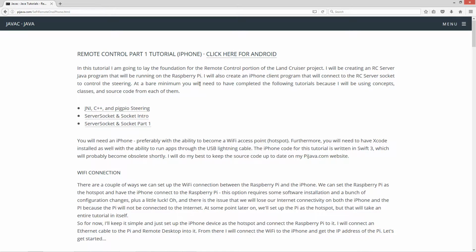Now, at a bare minimum, you will need to have completed the following tutorials because I'll be using concepts, classes, and source code from each one of them. The JNI, C++, and pigpio steering one, I'll be using the steering class there. ServerSocket and socket, you'll need to understand what those are, and ServerSocket and socket part one, I'll be using a lot of the source code from both the client and the server on that.